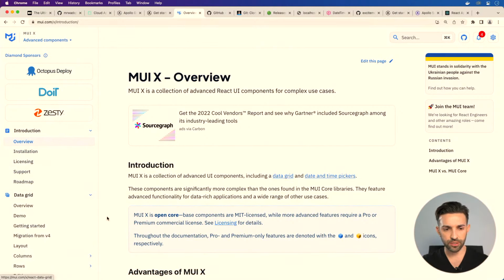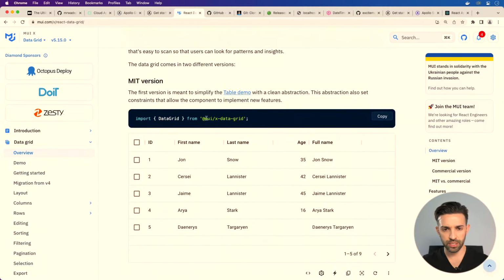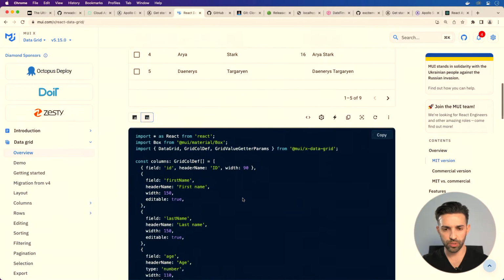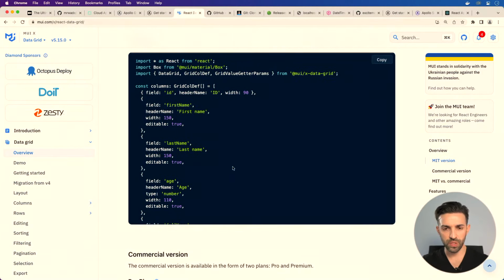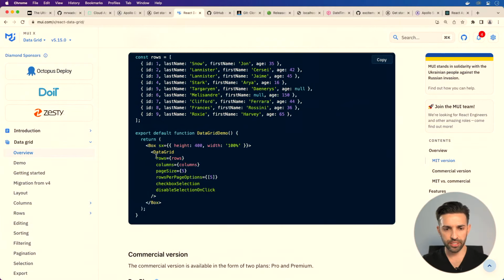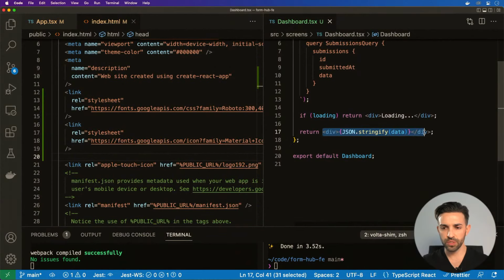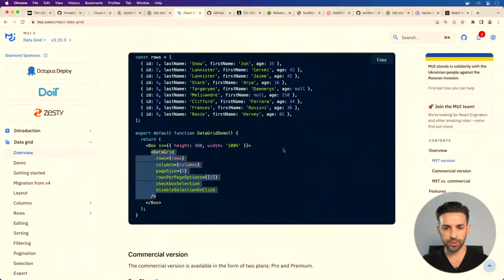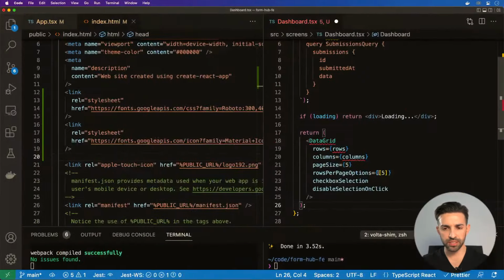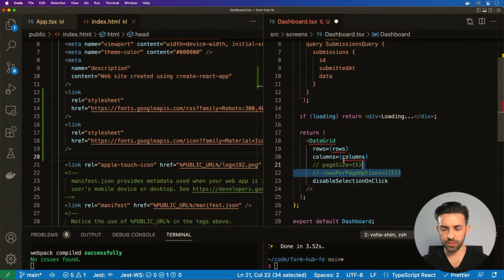So MUIX, data grid, overview, import data grid. Let's look at the source for this example. Okay, so a couple different things going on here, but it all comes down really to this data grid component. So I'm going to go into my dashboard, and we're going to return a data grid component. And we need to define rows, columns, things like that. We're not going to do checkboxes right now, so we're just going to remove that. Let's remove the page options. We might get to paging later, depending on how long this goes.